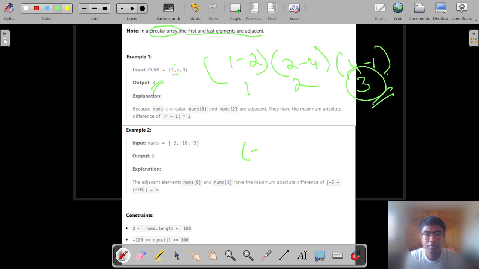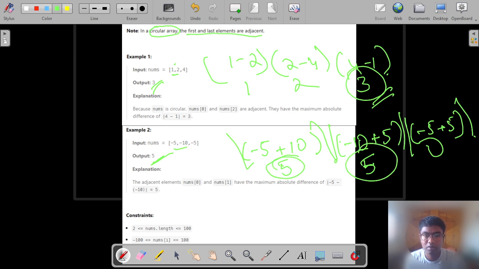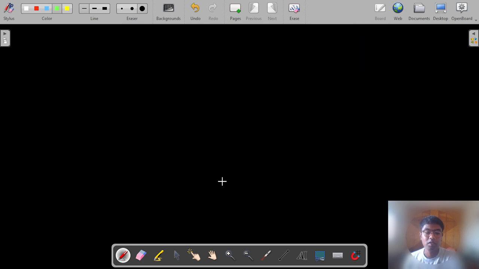Similarly, in example 2, if we consider minus 2 minus 10 or plus 10, and we can consider minus 10 plus 5 or minus 5 plus 5. This will be 0, this will be 5. So it will be an absolute difference. Even if the value is negative, we can mark it as positive. So the 5 is the output that we see here, either from this element or from this one or this one. Okay, so let us quickly think about how we can approach this solution.